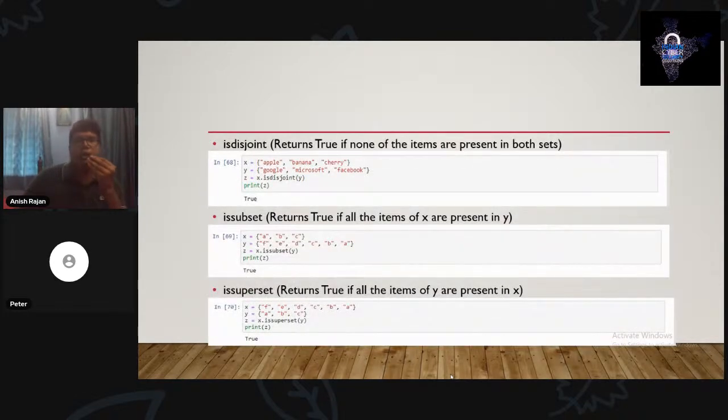Next we come to the isdisjoint function. What will the isdisjoint function do? It will return true if none of the items are present in both sets. So x and y are two sets, and you can see that it is returning true here. Why is it returning true here? Because these are two unique sets. X does not have any item which is in Y, and Y does not have any item which is in X. So they are completely disjoint. That's why it's returning true.